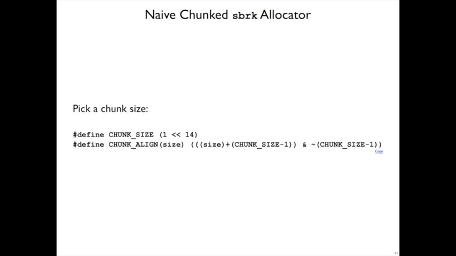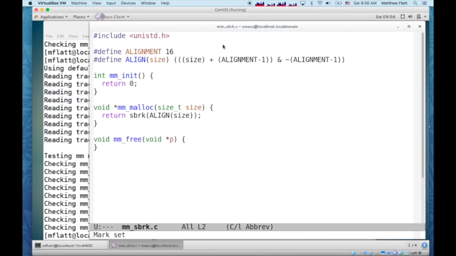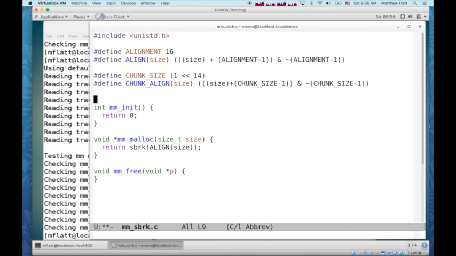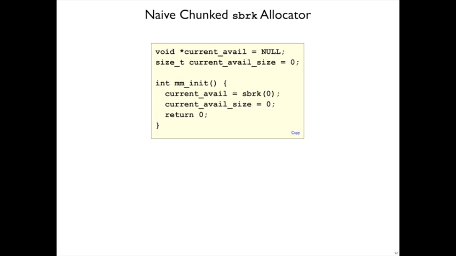To implement this variant of the allocator, it'll be helpful to have a chunk size. Here I'm picking 4 pages instead of just 6 words. And a chunk align is similar to a line align, but for chunk sizes. So let's take that over to our allocator. Let's put it here. That's the size that we're going to allocate sbrk chunks in.